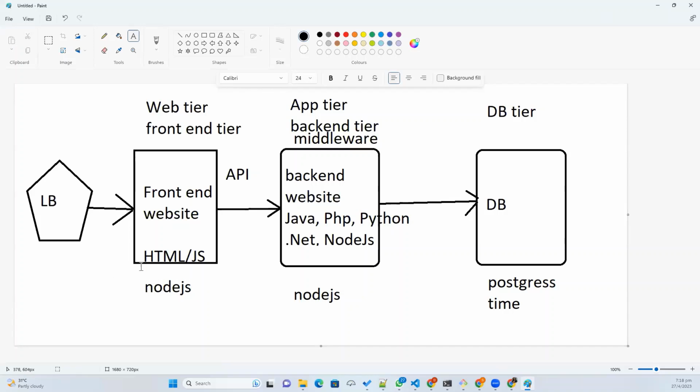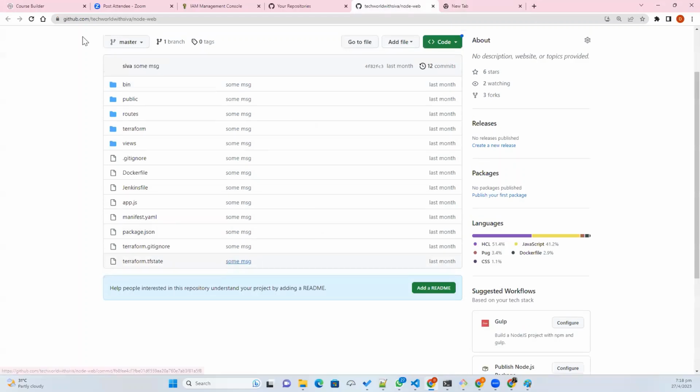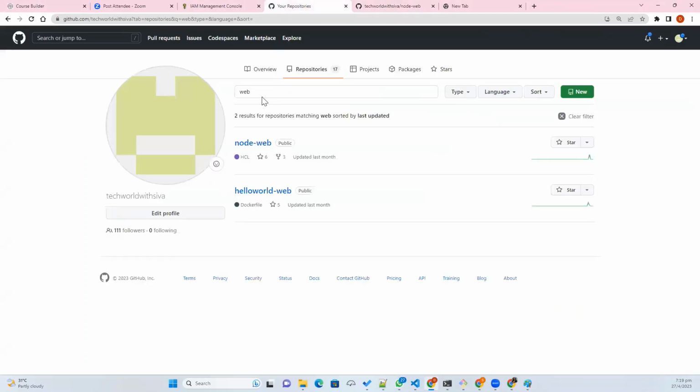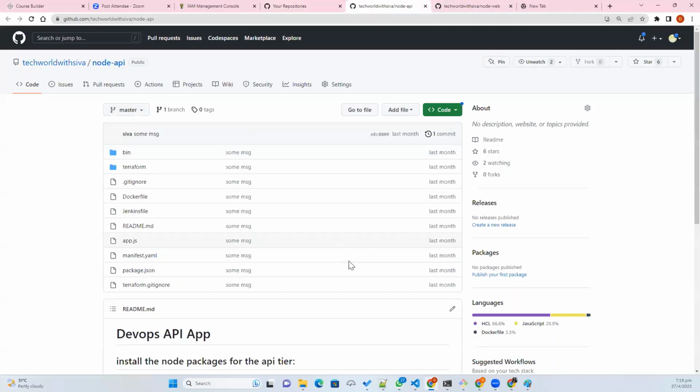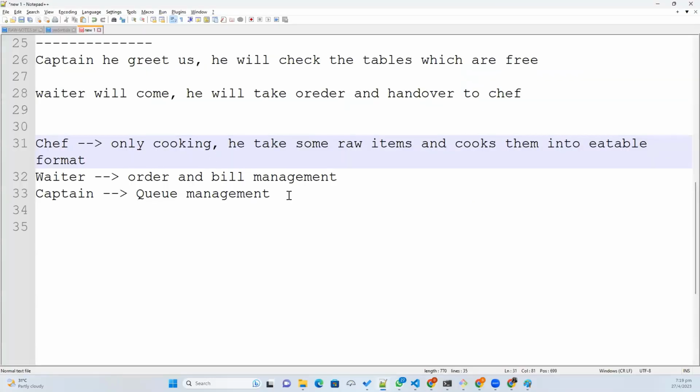Remember, Node.js can be used as both front end and back end. So this website will call this app, and this app will call the database and fetch the time from the database. So this is the front end code, and the back end code is this one, the API. Finally, we are going to deploy this application into the cloud. This is the three-tier architecture. To deploy a three-tier architecture, you need to have some infrastructure.